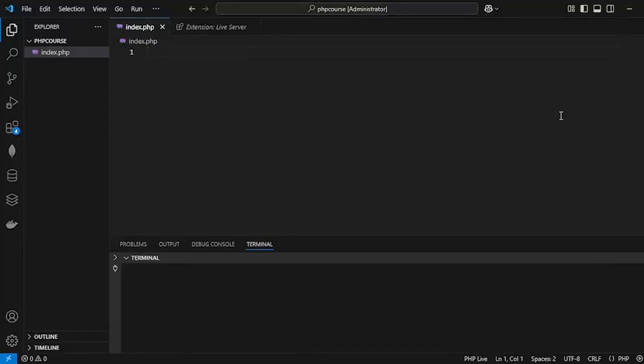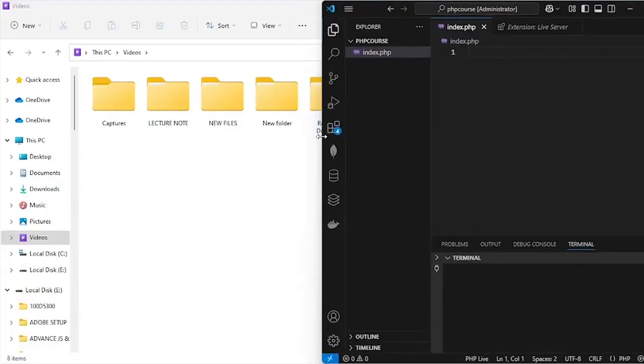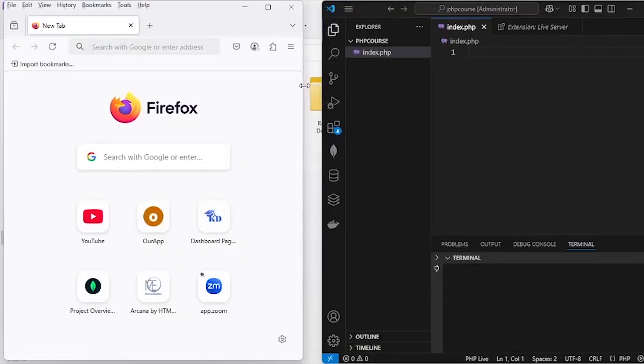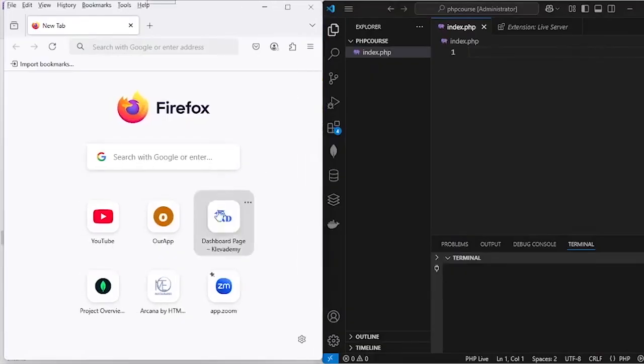So let's start creating our PHP. Let's start echoing some words to the browser. Before we do that, let's load our browser. Let's minimize the browser and open the code editor. Let's load our browser. I'm using Firefox. So put our browser on half of the screen. So this is our browser.